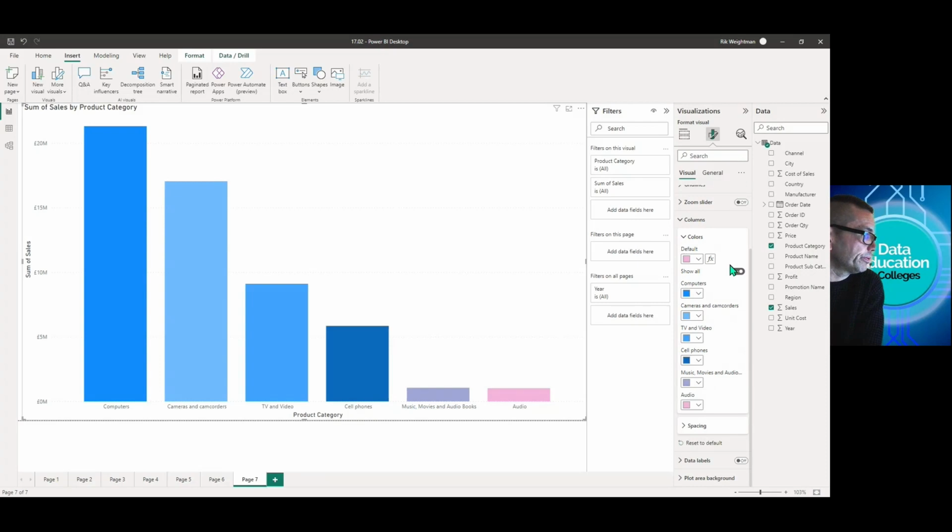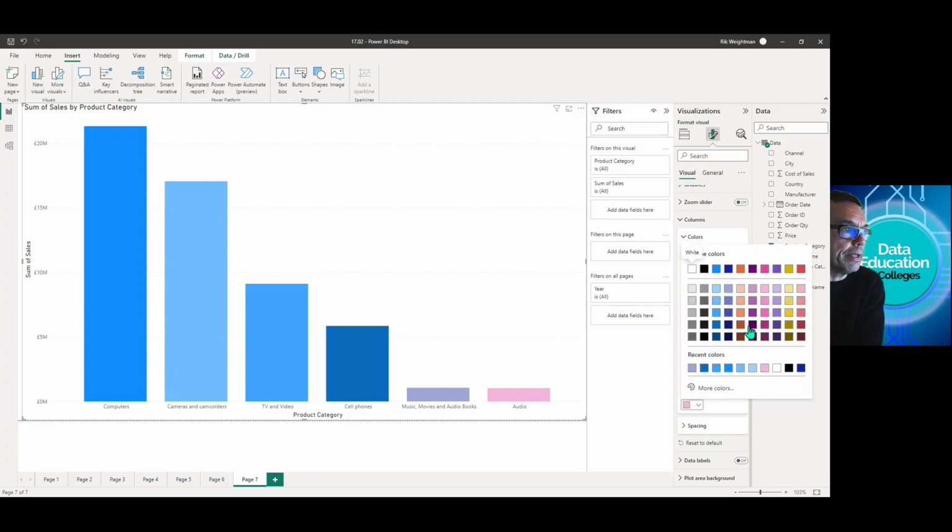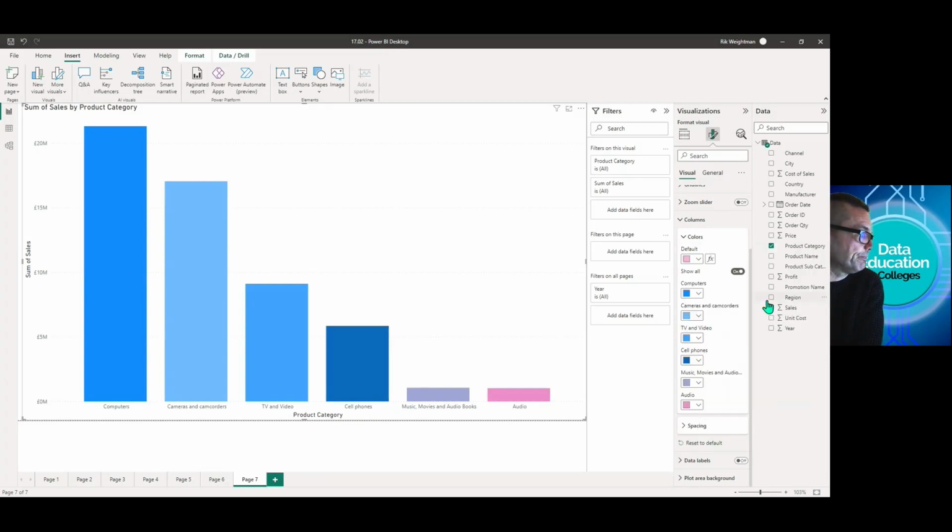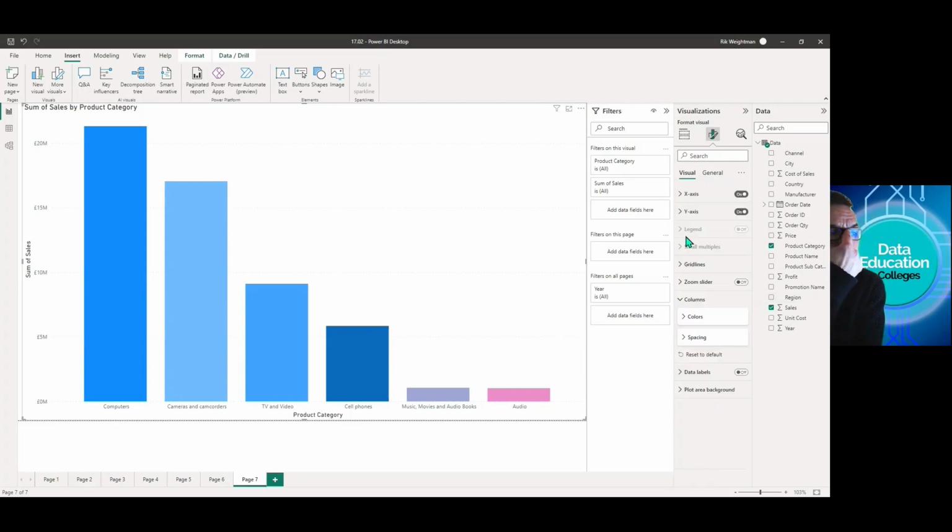Have a couple of purples. The purples go nice together, and a wee pink. There we go. All right, so that's your bars themselves getting changed. We've also got plot area background.